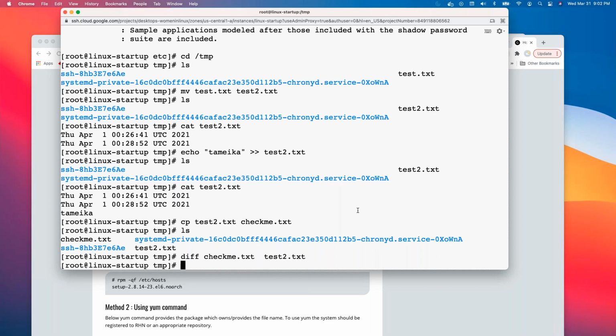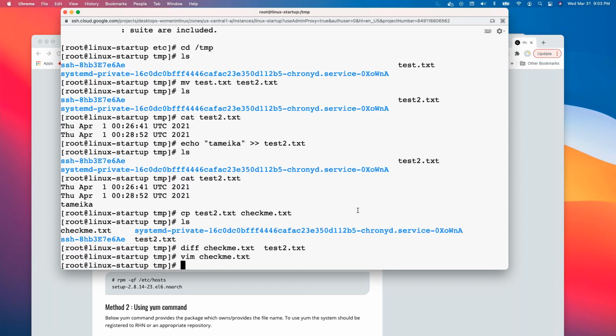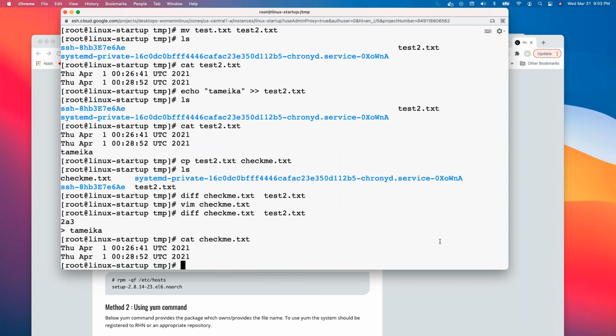Let's do a vim on checkme, and let's get rid of Tamika on the end of it. Let's do an up arrow. It's telling me that the difference is there's Tamika inside one of these files. Let's do a cat on checkme. There's no Tamika there. What it's telling me is that in this final file there's a Tamika and you don't have it in this file. So we can do a man on diff.